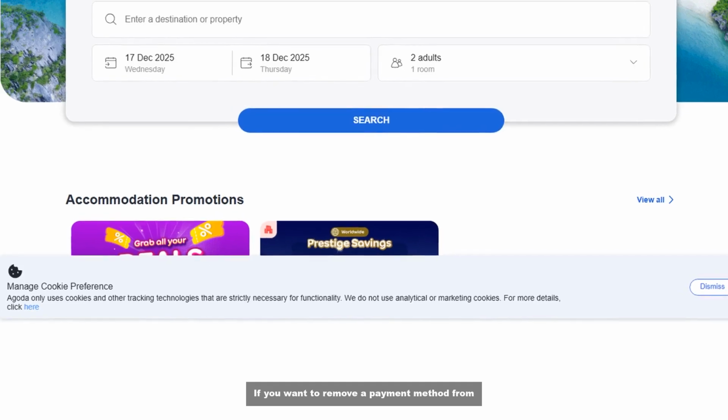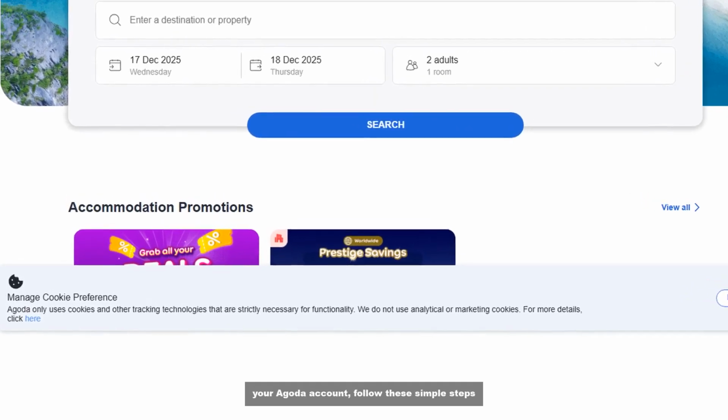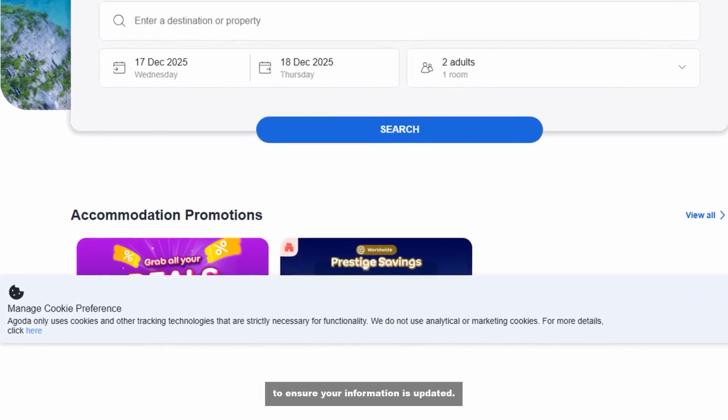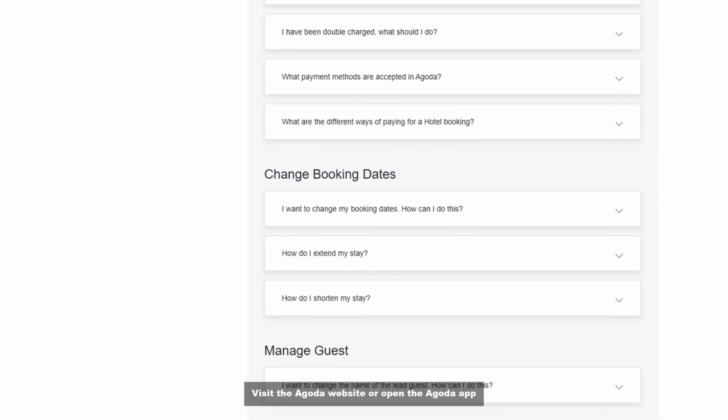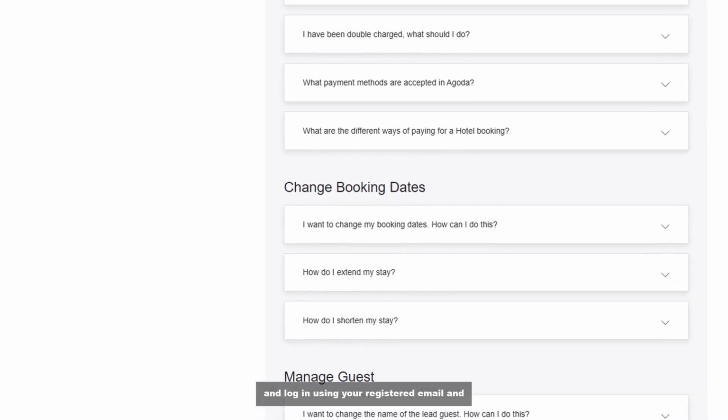If you want to remove a payment method from your Agoda account, follow these simple steps to ensure your information is updated. Step 1. Log into your account. Visit the Agoda website or open the Agoda app and log in using your registered email and password.